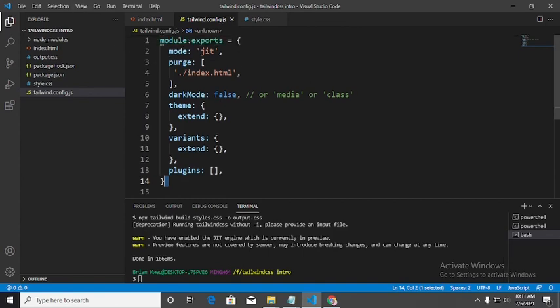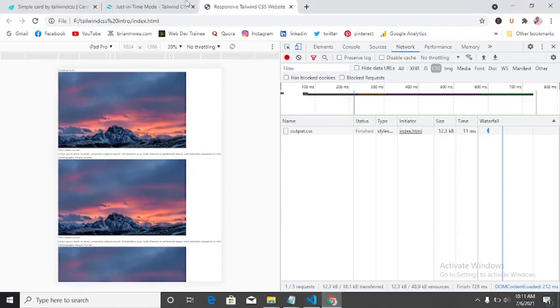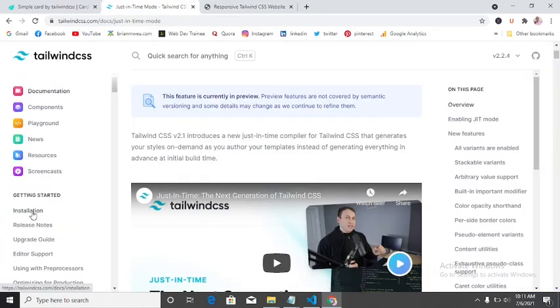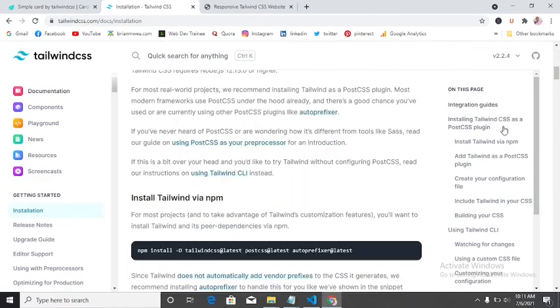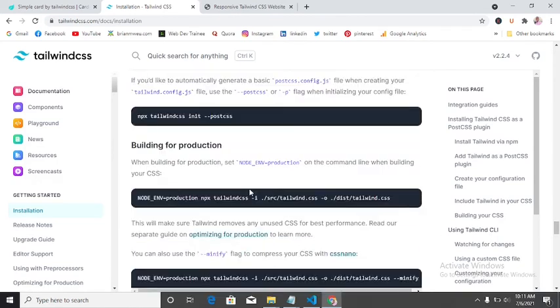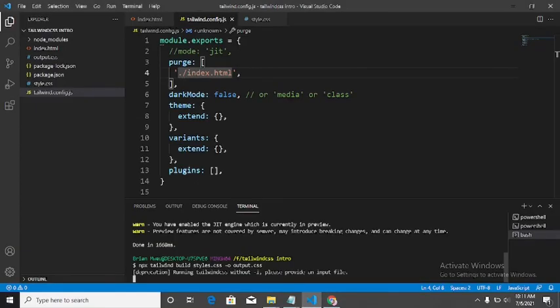Now if I disable the JIT mode, for example this one, if I disable it in this way, let me try to run the same command again. You can find these commands within the Tailwind documentation, under the installation of Tailwind CSS. These commands are presented there on how to run your Tailwind CSS, so you can just find them and use them. I'm trying to run it in production mode. Okay, so let's wait for this.